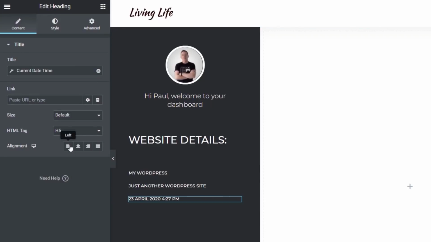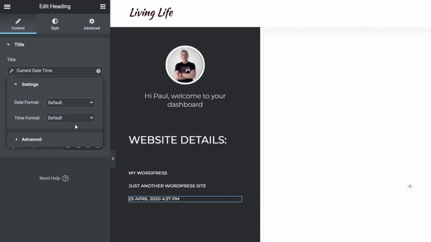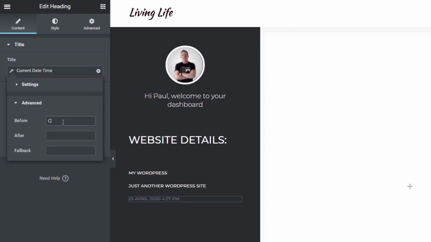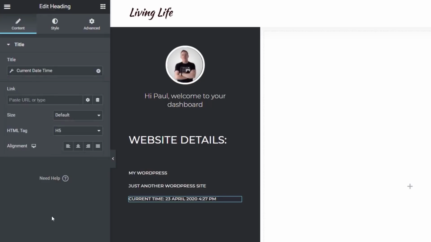And there we go. We've now put those pieces of information in. And again, if we want to, we can just add in anything before, anything after, and a fallback. So we'll just put in there current time. And there we go. So that set those things up. So these are really basic pieces of information, but you can see how easy it is to pull in that dynamic data, those dynamic tags, and use them.